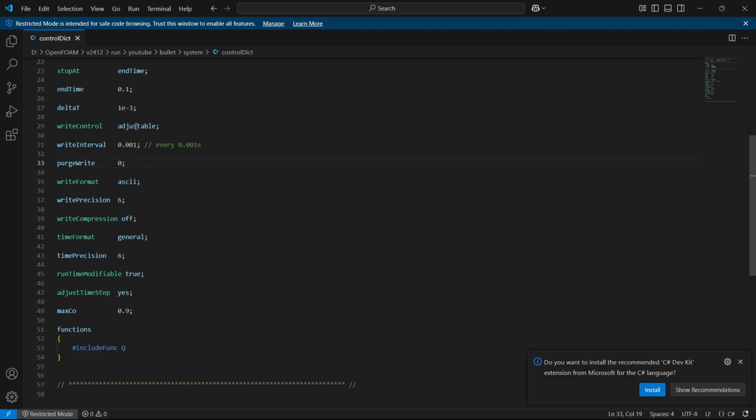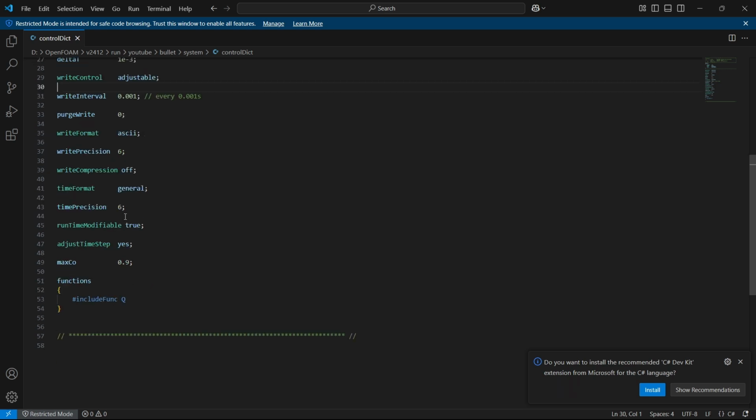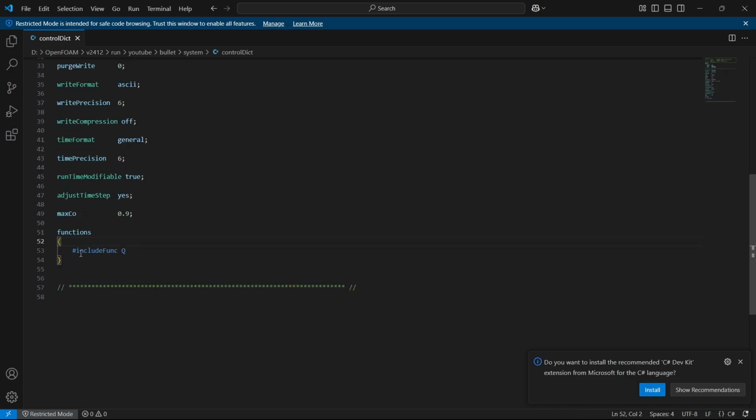Note that I have kept the writeControl as adjustable, which means for every 0.001 seconds there will be one output file which will be written, which we can use in ParaView for post processing. And I have set purgeWrite to 0, so we will retain all the animation files. The maximum Courant number I have kept as 0.9 and turned on adjustTimeStep, so we can run an adaptive time step. I have included Q so that you can get the Q criterion just in case you want. It's very popular in terms of external aerodynamics.